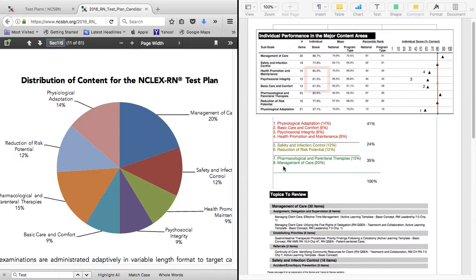If this was your individual performance report, you would have to focus on definitely these red areas before you take your next test. If you're short on time, you just want to focus on these red areas. If you have a little bit more time and you're not taking your tests right away, then you would want to focus on the red and the yellow. And if you have an adequate amount of time, then you want to focus on the red, the yellow, and the green.